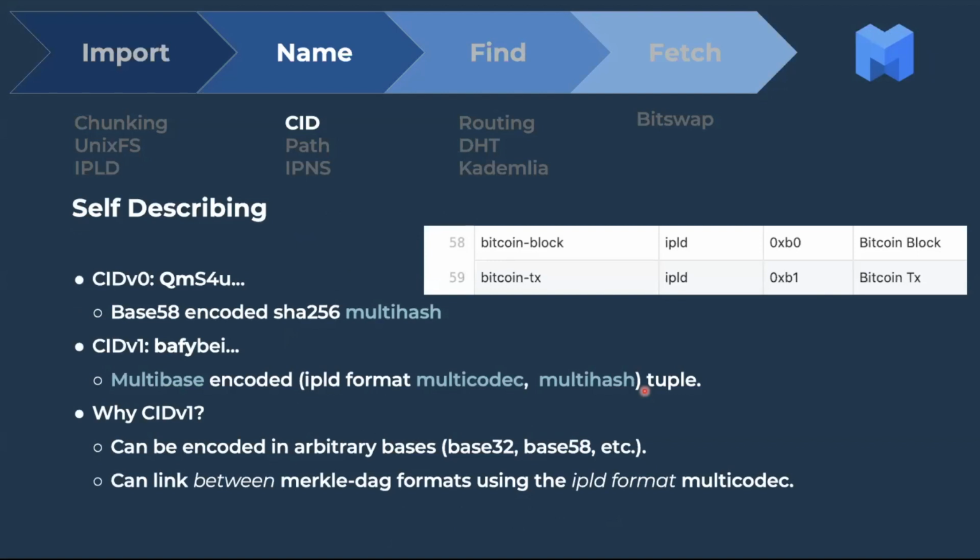So the CIDs, there was an initial version, CID version 0, which was only the multi-hash, and then CID version 1 added all those different bits into the CID structure. That was needed because you want to link between different Merkle trees, as we said before.